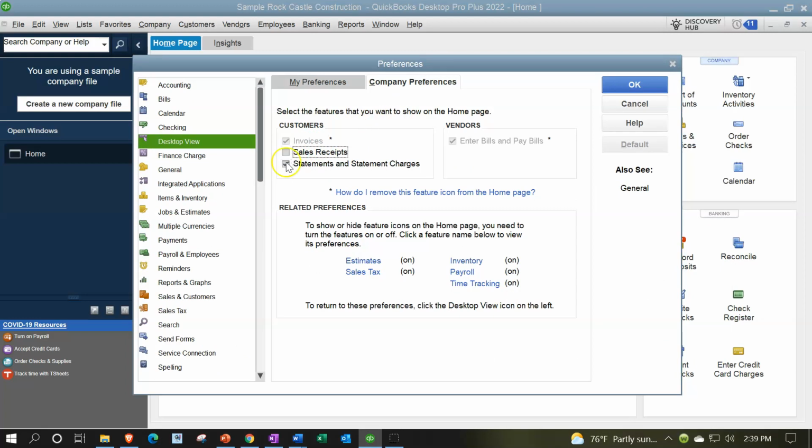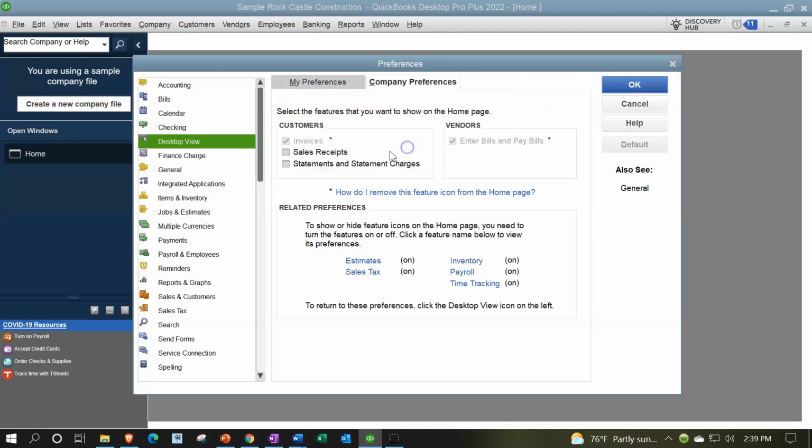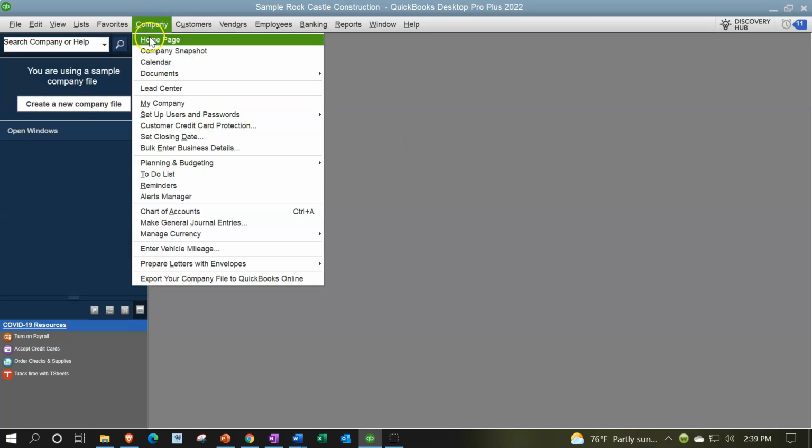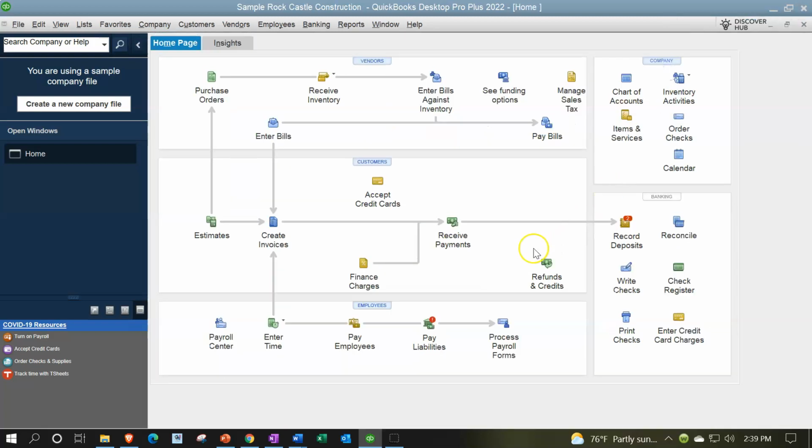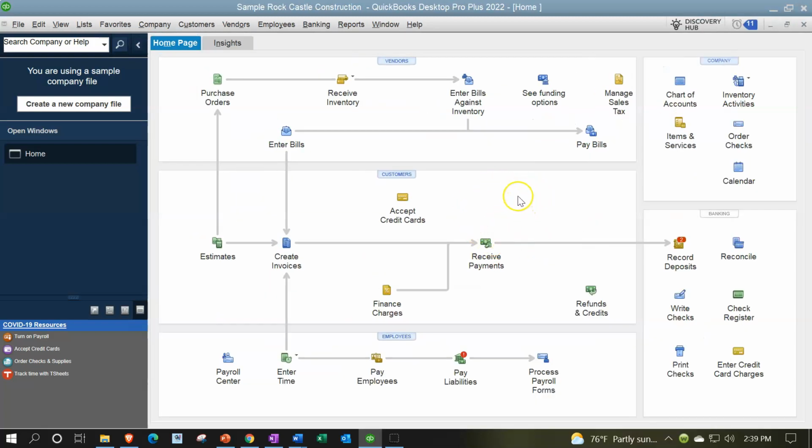And so you could say, I'm going to just remove those two items to clean up my homepage, and say okay. And then it's going to have to close the homepage. I'm going to say okay. I'll go back into the company and homepage to open it back up again. And so now we don't have that item up top as an item that we could select on the homepage, making it possibly a little bit cleaner if we don't use it when we're working with the homepage.